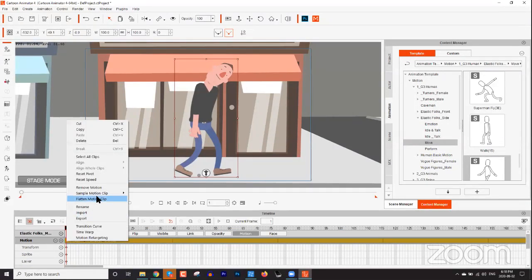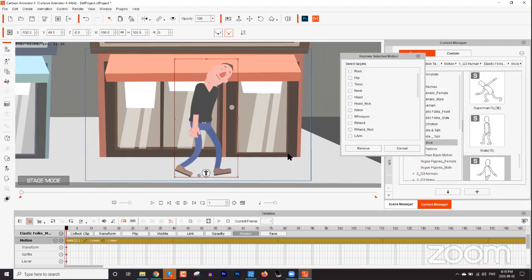You can also just bake it as well. Flatten motion clip is the opposite of sample it. But I'm going to show you the easiest way to do this. So right now, what I'm going to do is remove motion. This is for the entire duration of the walk. I'm going to remove the motion, and I'm going to select my right arm.